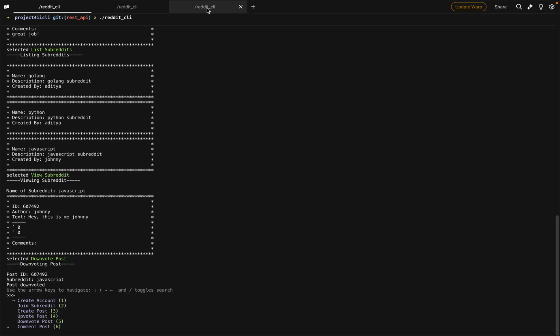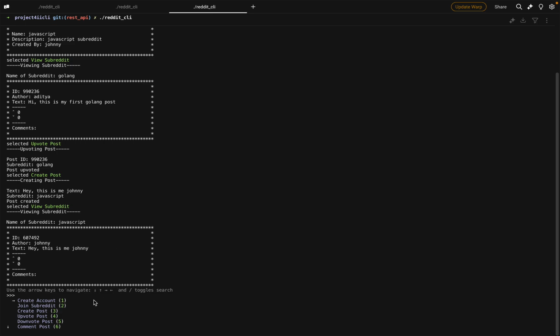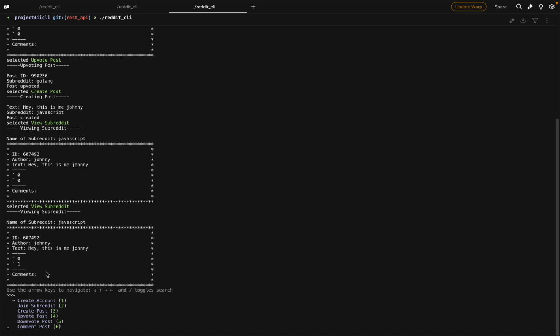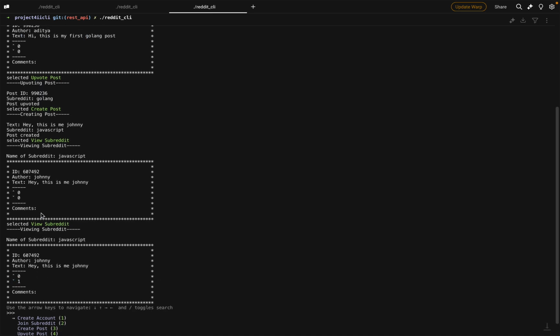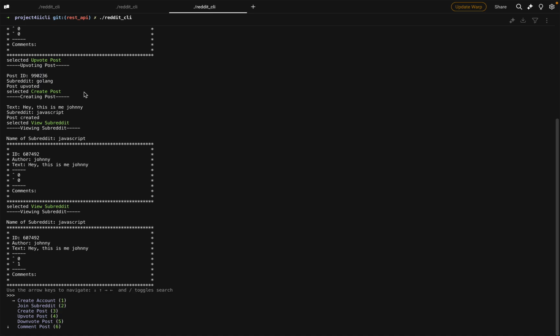Now let me go to Johnny's account and try to view the post again so I can see the updated version of it. View subreddit JavaScript, enter, and here it is. I have one downvote on this post. So this shows we can interact among multiple users using the CLI client.